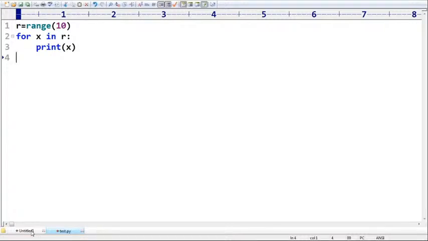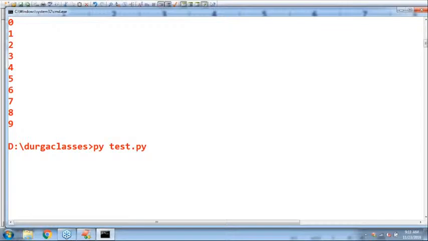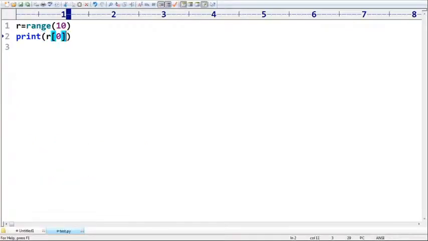Sir, this is R is equal to range of 10. Now, sir, if you want, you can access by using index, no problem. R of 0. Can you please tell what is the answer we are going to get? 0. R of 0 means 0. 0 is the answer we are going to get, sir. R of 1 means 1. Something like that it's going to provide.